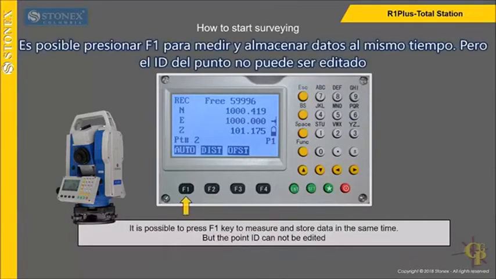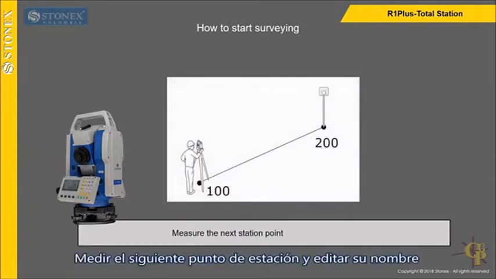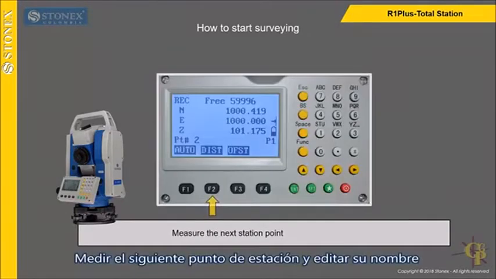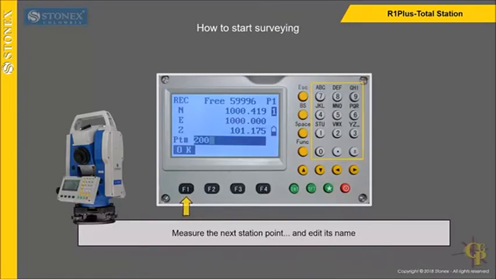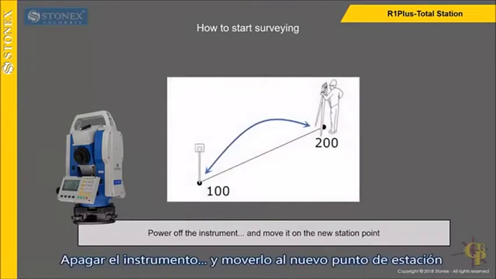It is possible to press F1 key to measure and store data at the same time, but the point ID cannot be edited. To change station point, measure the next station point. And edit its name. Power off the instrument and move it on the new station point.